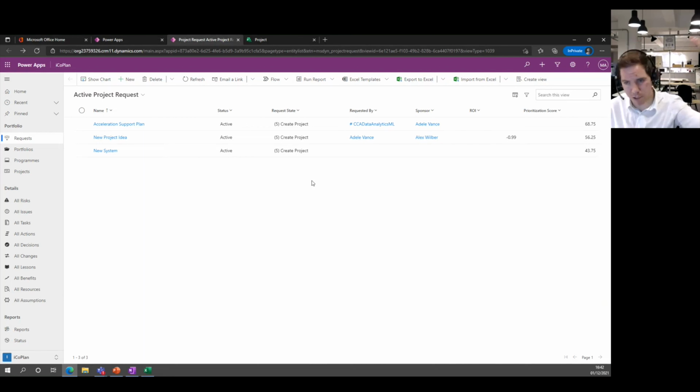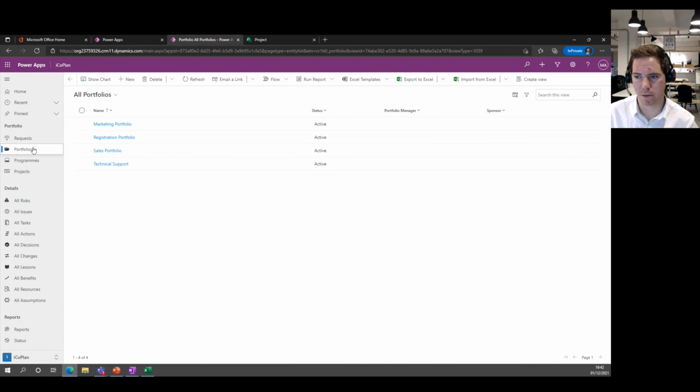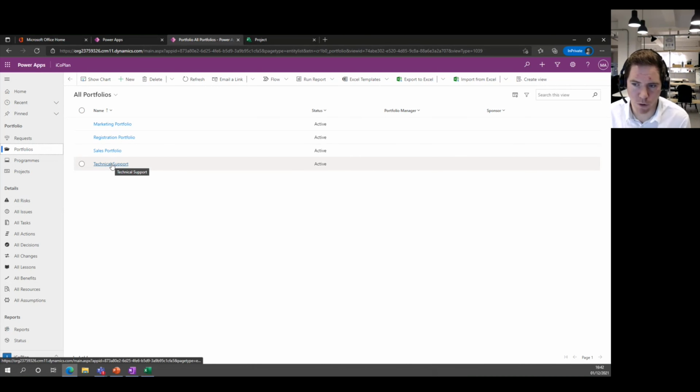So this is your requests coming in through your funnel, and you can imagine most customers will have, say, 300 ideas in here, which they're prioritizing, filtering, and understanding what status they are in. The next thing we do is track, in this example, portfolios. You've got a marketing portfolio, a sales portfolio, a technical support portfolio. You're able to categorize all your programs into portfolios and create these relationships.